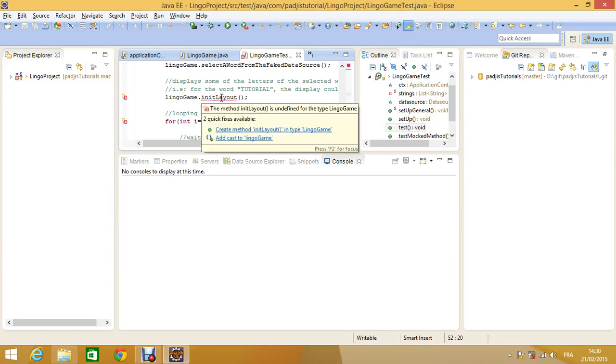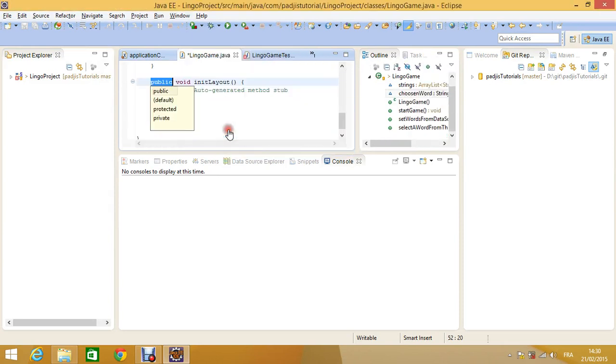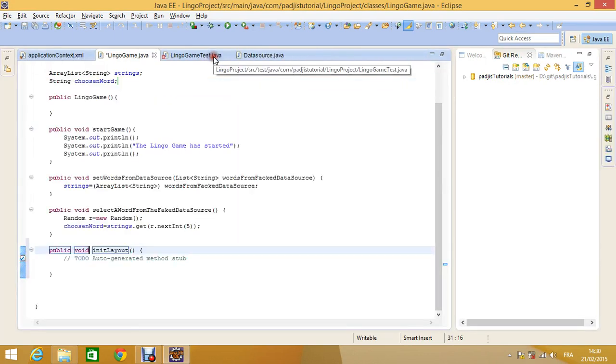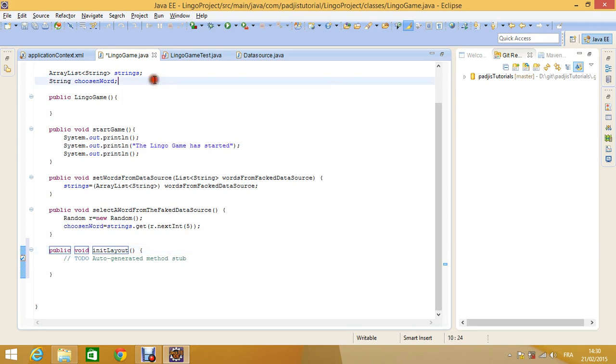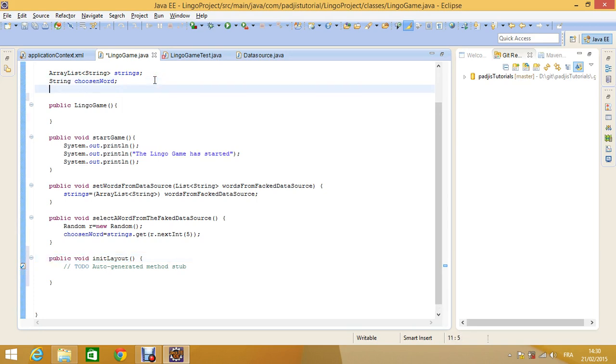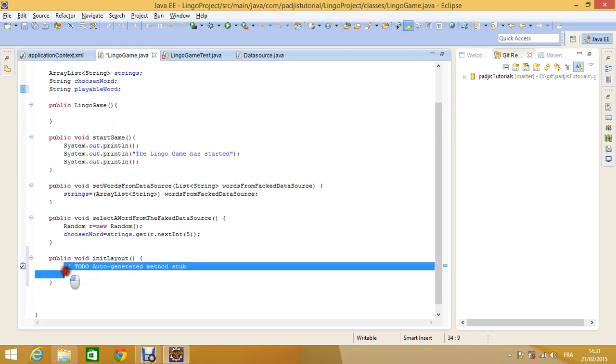So let's start with initLayout. Create the method initLayout. I keep the void version, I don't have to return something. So let's create a string here that we are going to call playableWord, the word which will be displayed to the user as he is playing.